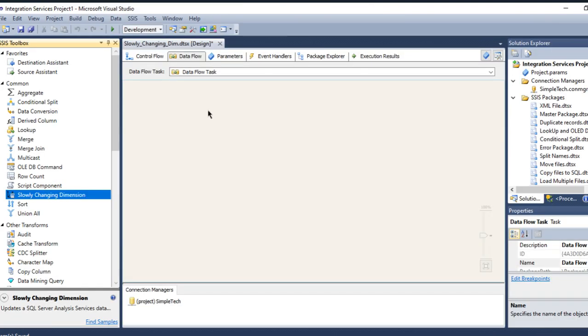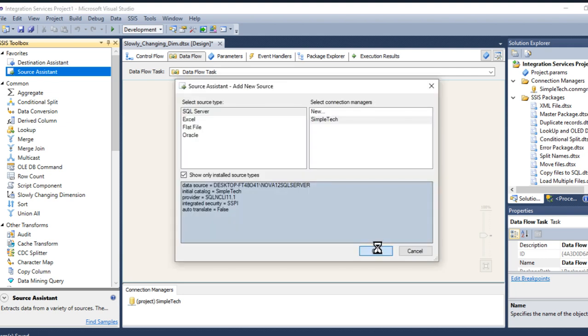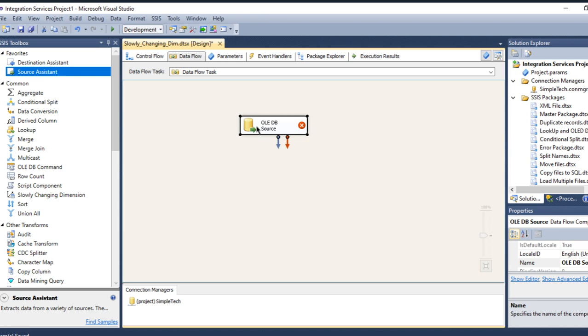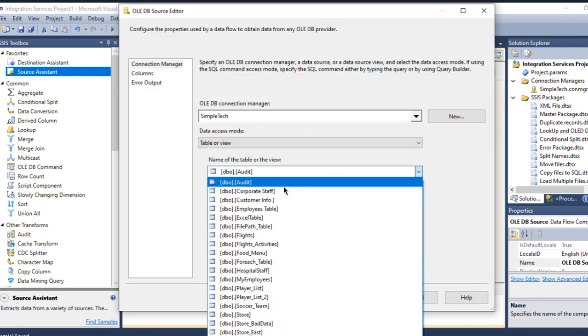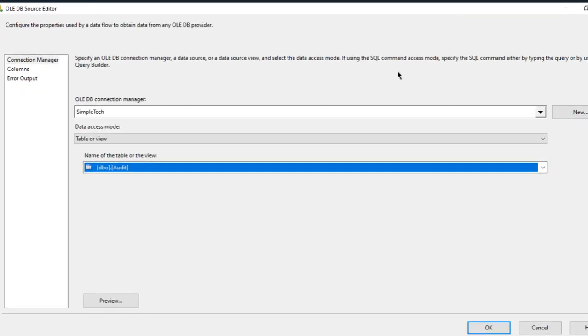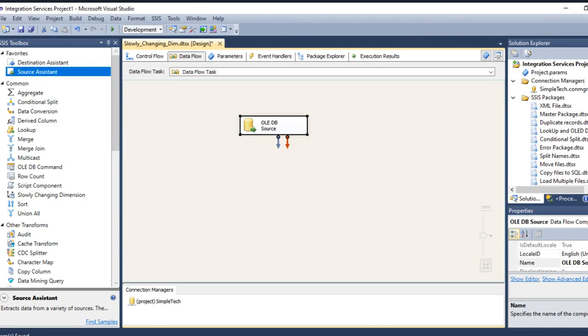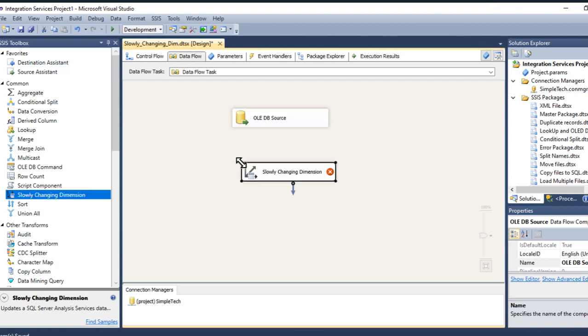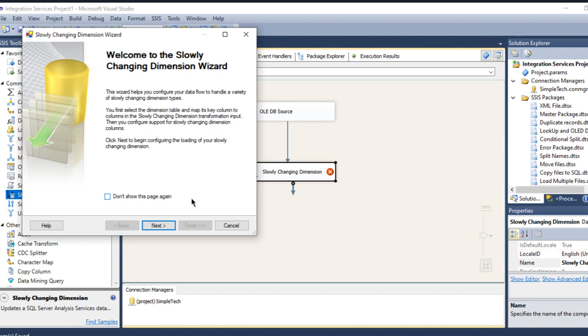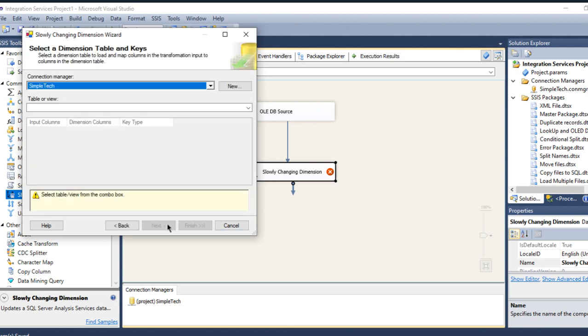So if I come here, I will select my source table, which is the warehouse, the original table. Now I have selected the first table, and now I am going to configure the slowly changing dimension. Double click on it and press next.